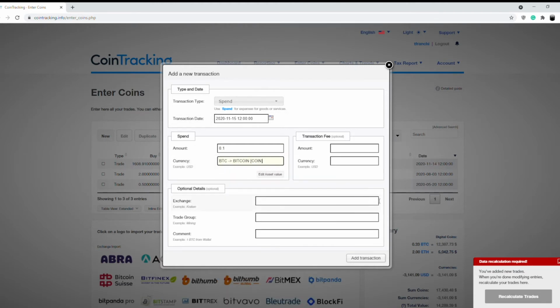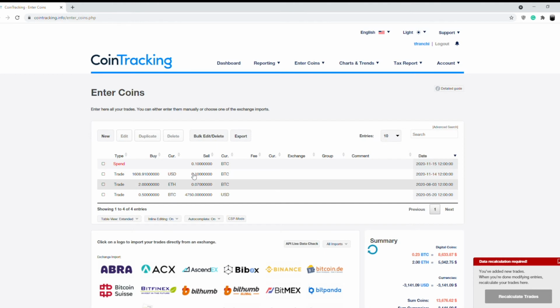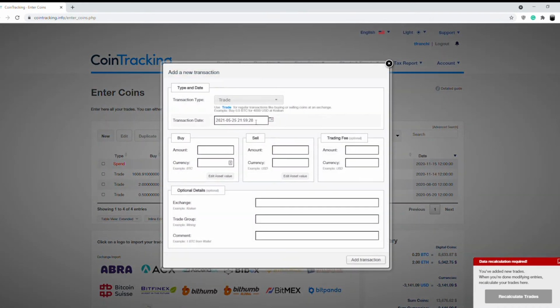For all the transactions, you don't have to worry about the transaction fee box or the optional details. Now you'll notice that one's different because it notes that it's a spend, and that's how that transaction should look in your dashboard.